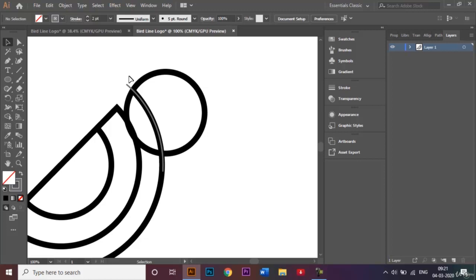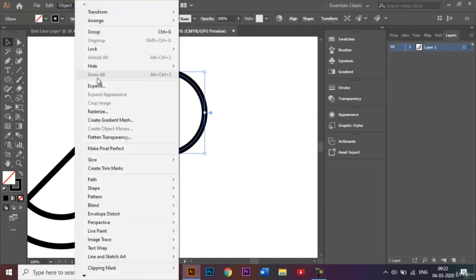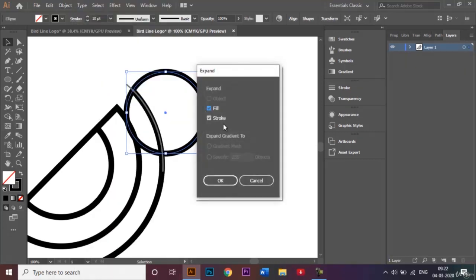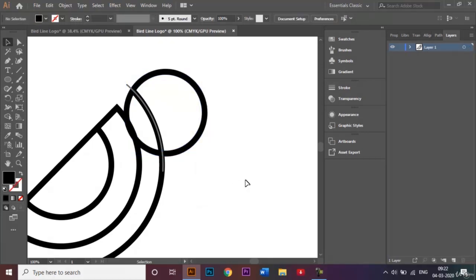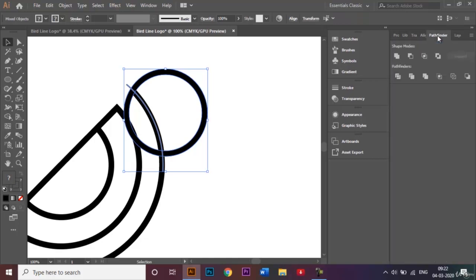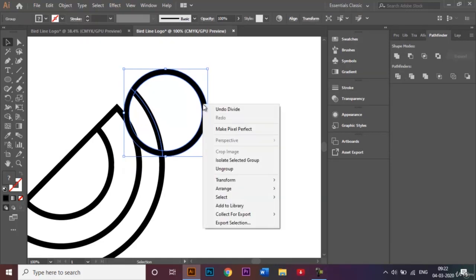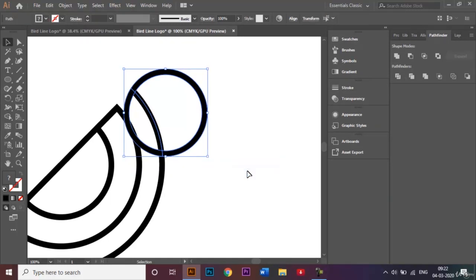Okay, so what I'm going to do is that I'll select the line we've just made, click on shift and select the circle that we've just made, go to object, and I'll expand this as well, making sure that the fill and the stroke options has also been selected, and click on OK. Now once that's done, I'll select the circle and click on shift to select the stroke we just made. Come back here to this Pathfinder tool and click on divide again. I'll right click and also go ahead and ungroup this as well.